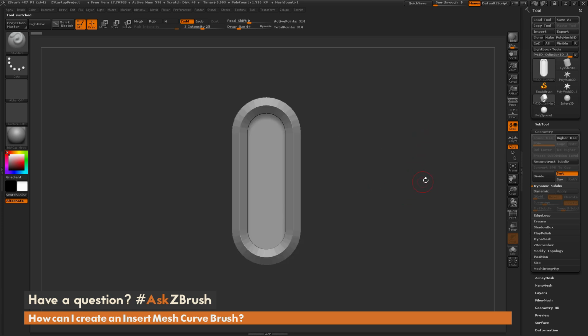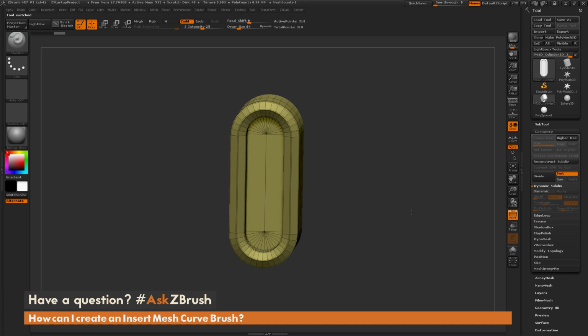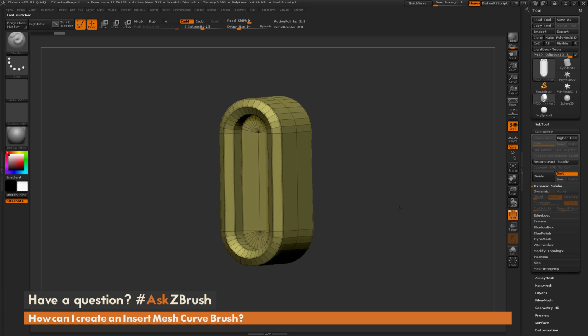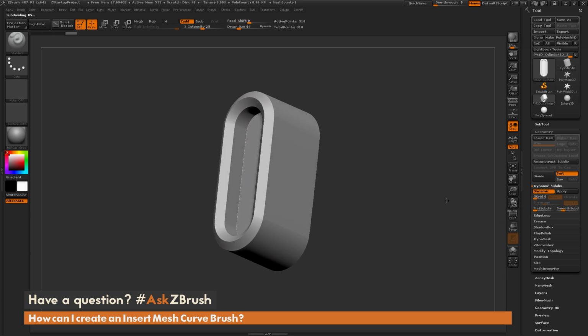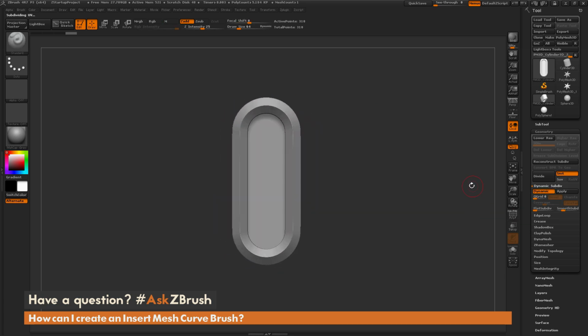Over here in the tool palette, I have one created already, and this was just modeled using the ZModeler brush out of a cylinder primitive. And I have some creasing applied as well, so if I turn on dynamic subdivision, I'm going to end up with a result like this. So the first thing you need to do to create an insert mesh curve brush is just create an insert mesh like normal. So I'm going to have my model on my canvas here.